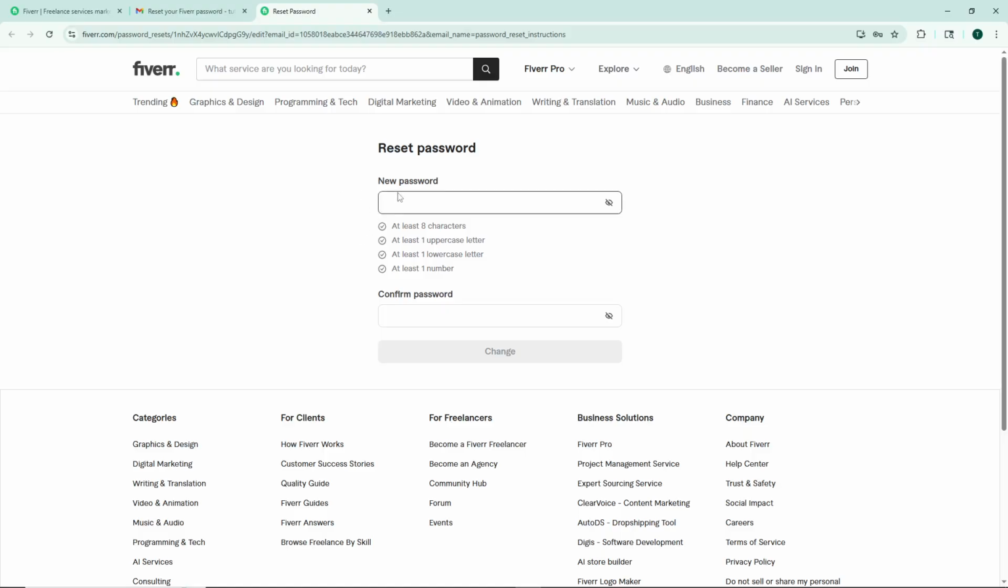On the password reset page, you'll see a designated field where you need to enter your new password. Choose something secure but memorable, ideally combining letters, numbers, and special characters to enhance your account security. Type your new password carefully into this field.